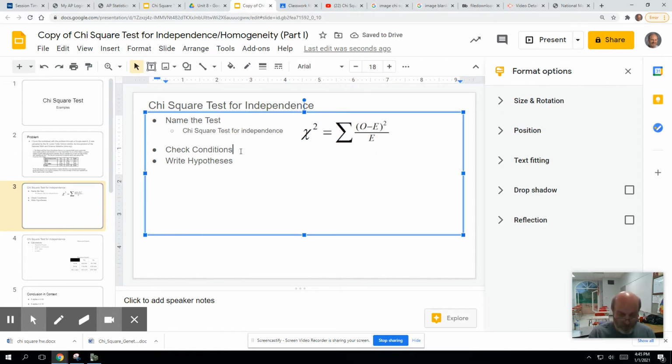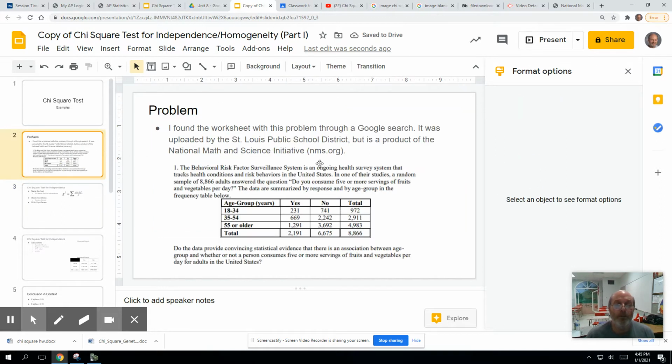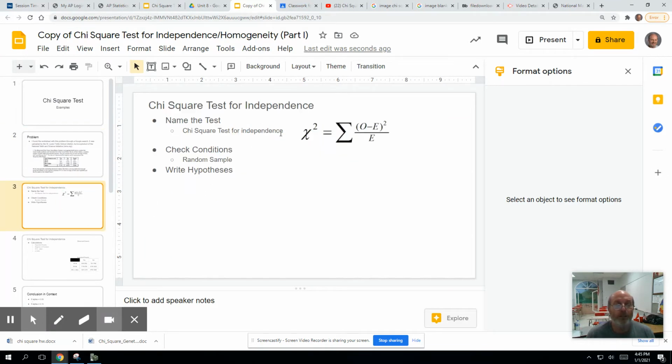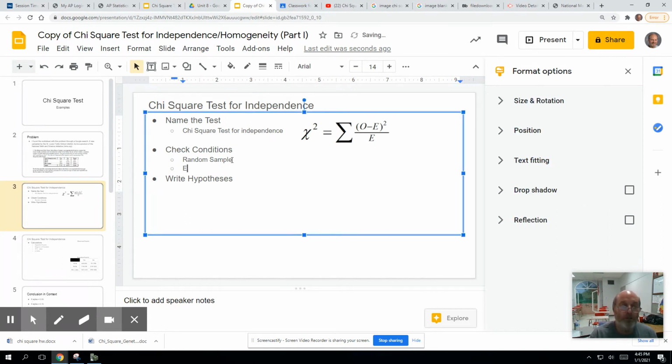We're going to check the conditions for inference. Remember, we need a random sample. Go back over here. It tells us we had a random sample of 8,866 adults. We need to make sure that our expected counts are all greater than 5. I've already done that, but I'll show you where we did that in a few minutes. I'm going to make sure all expected counts are greater than 5. When we get to the calculations, I'll show you where I did that.